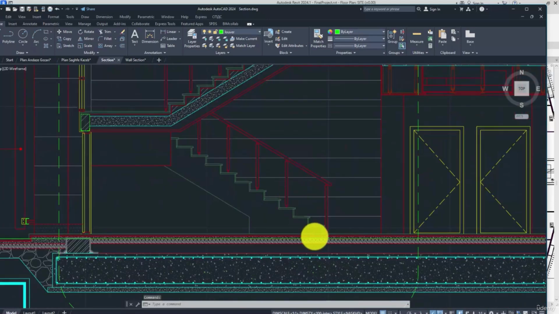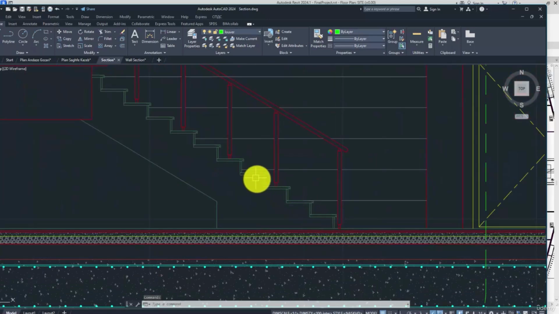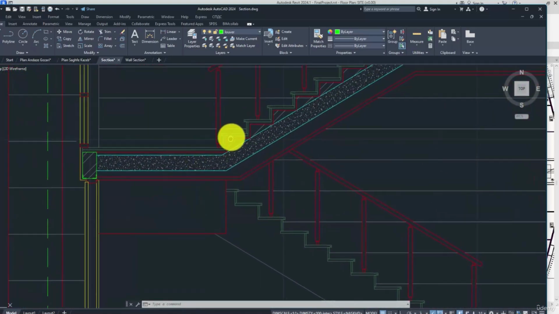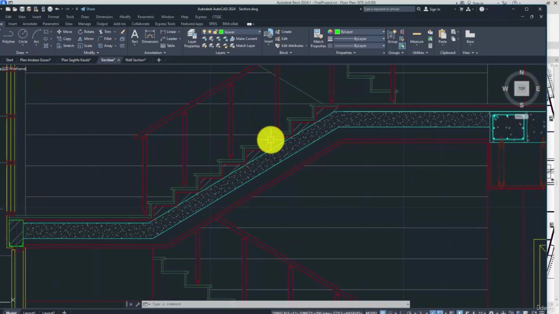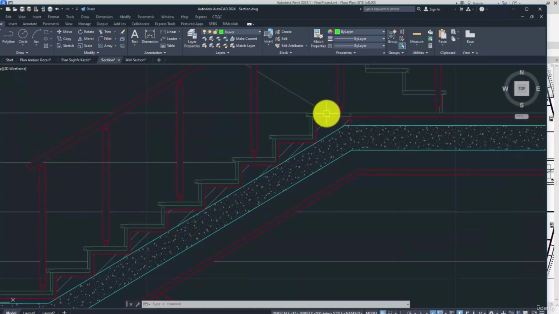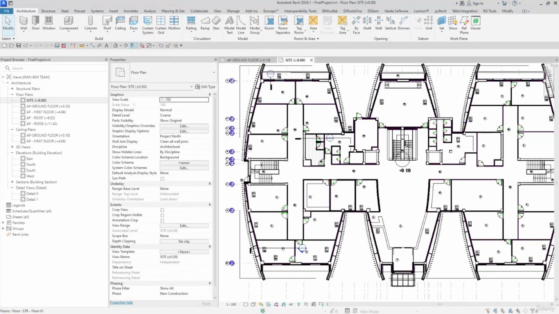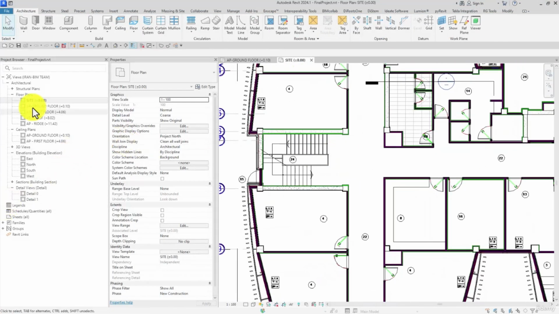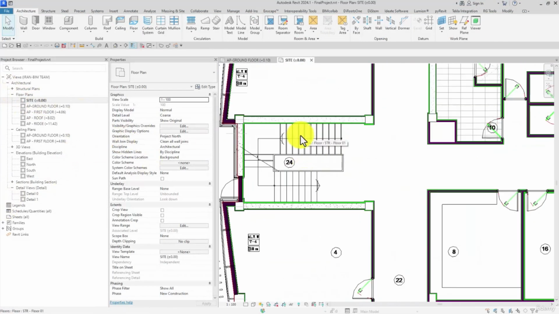Let me open this section view and check them out. 1, 2, 5, 6, 7, 8, 9, 10, 11, 13, 14, 16, 21. 21 risers and 22 treads. As you can see, the number of treads is always one more than the number of risers. Anyway, to model this, firstly we should open the floor plan.